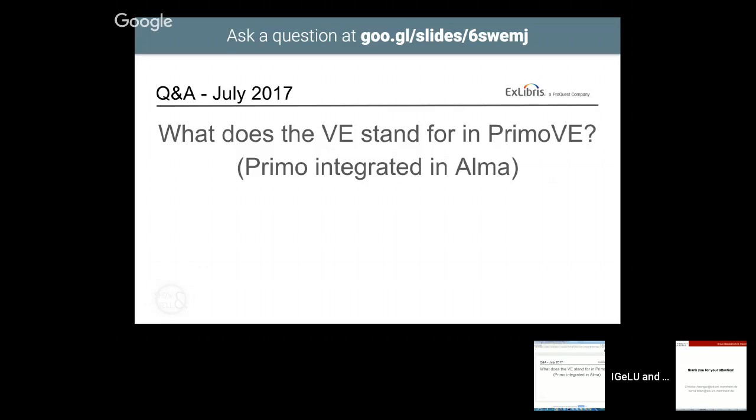Well, I thought VE stood for virtual environment, but the Latin sounds a lot better. I hope not virtual environment. Yeah, okay.